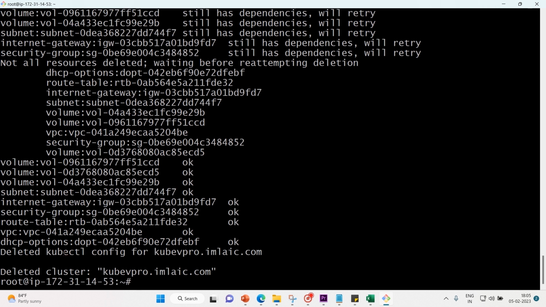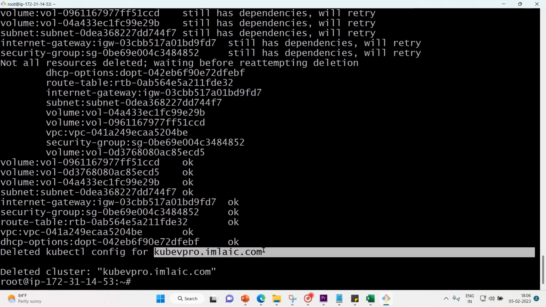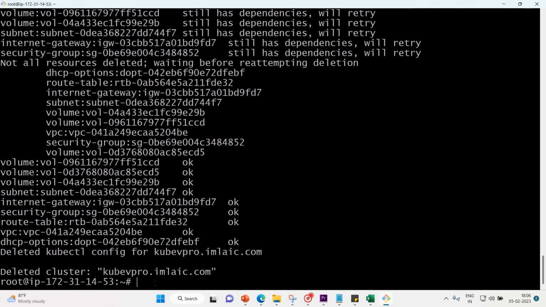Deleted kubectl config for kube.wipro.imlac.com. This is our cluster name. So the cluster has been deleted successfully. Now let's rerun the cluster. I'm just playing around. Okay, now let's rerun the cluster.